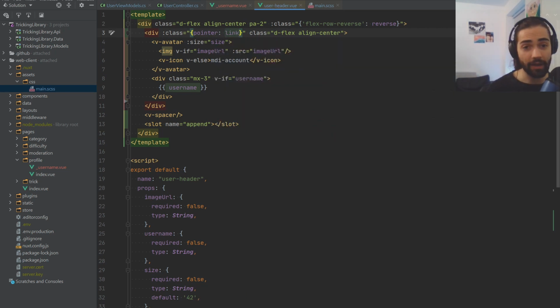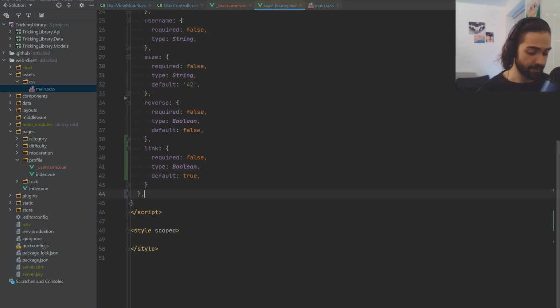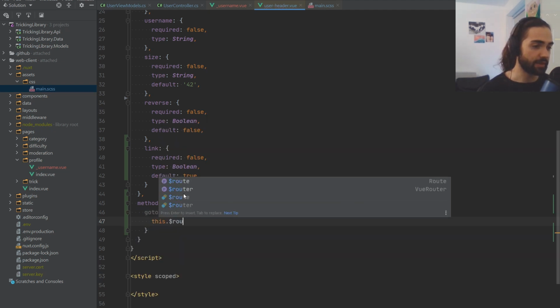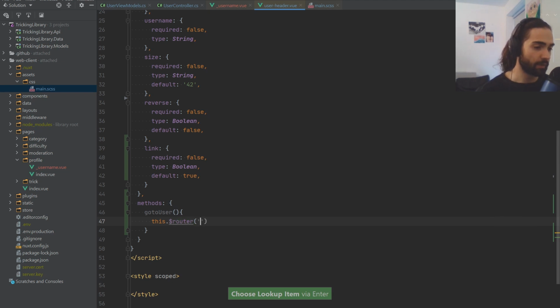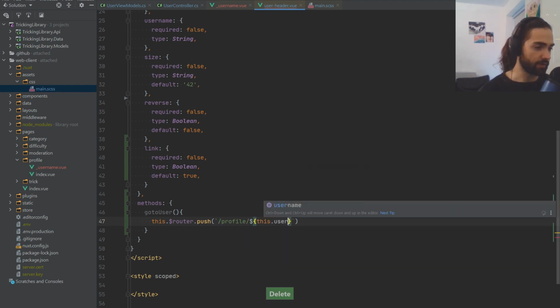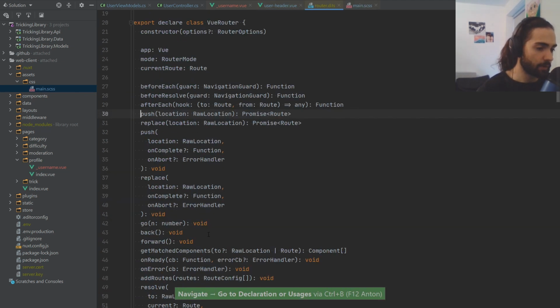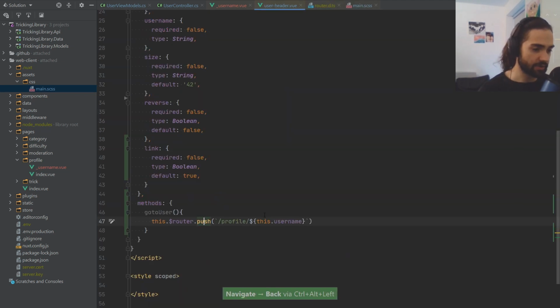Next thing is I want an on-click function, so let's get a methods in here, and we'll say go to user, and we'll say this dot router, where we want to go, a push function, right? Push function, and where do we go? We go to profile slash, and we provide the username. So let's go ahead and say this dot username, just like that. I think, does this return anything? What is this? This returns a promise, so that's okay. Let's just return this so it's not dangling.